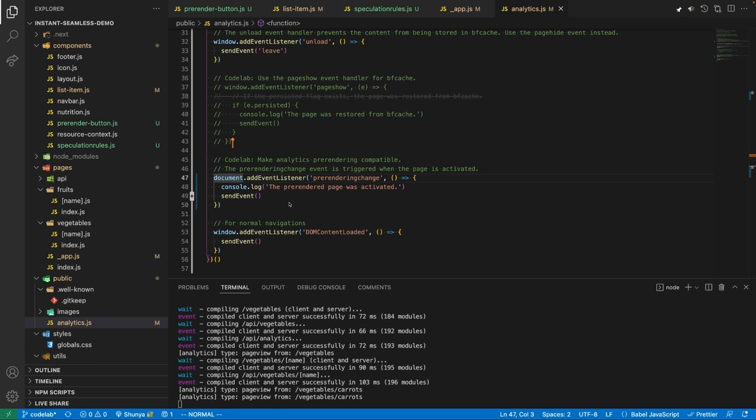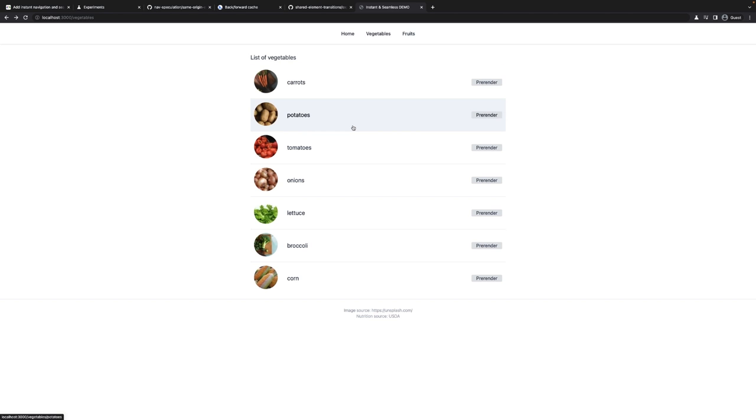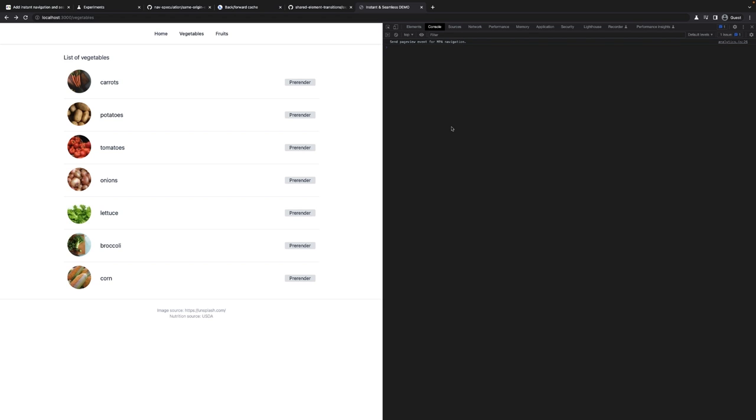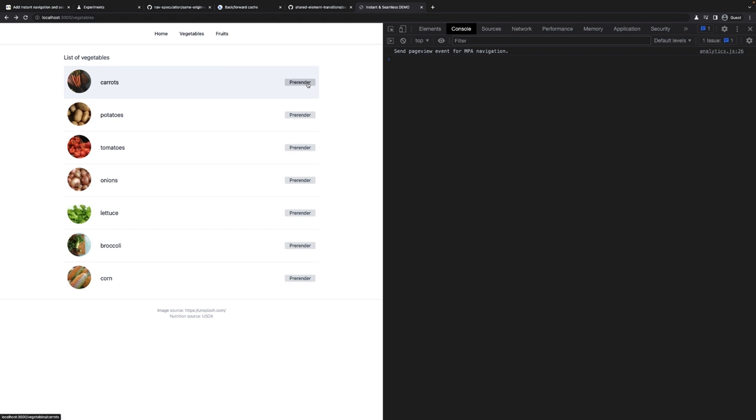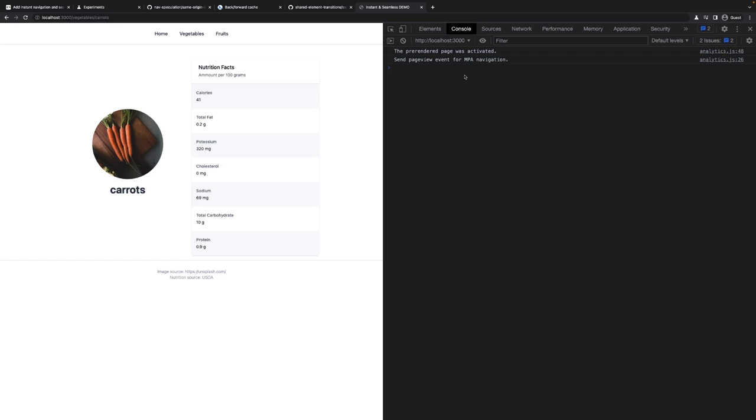Let's check how it works on the browser. You can open the DevTools and click the console tab. We can see the event is sent when the page is opened, like this. And click the pre-render button. And click the link. Yes, we are seeing the page activation log first, and then the page view event. That works correctly. The page view event is sent exactly when we activate the pre-rendered page.